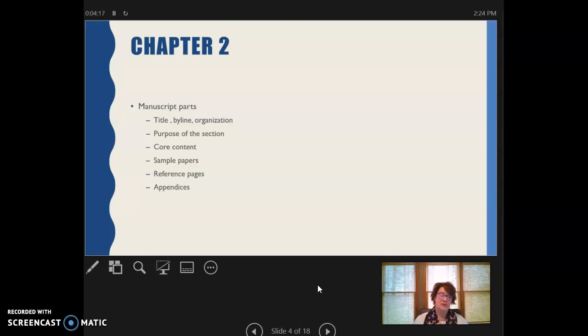So you have your title page or your cover page, you have the body of the content of your paper, followed by the reference list, and then the appendices follow the reference page.